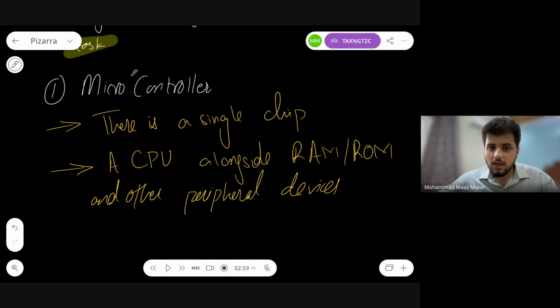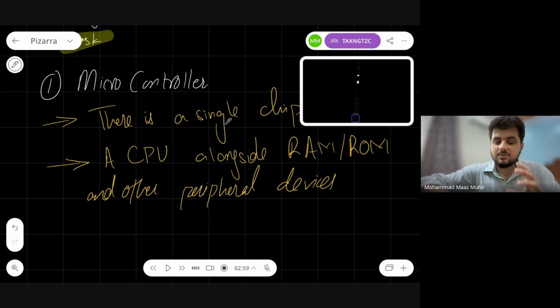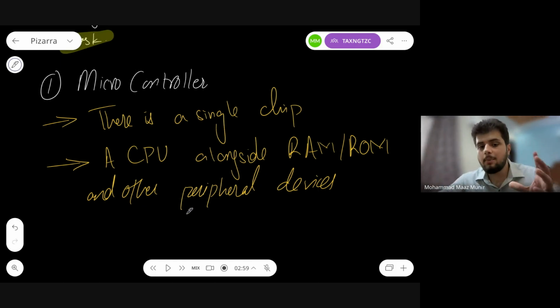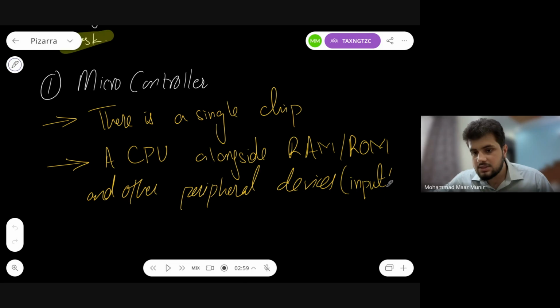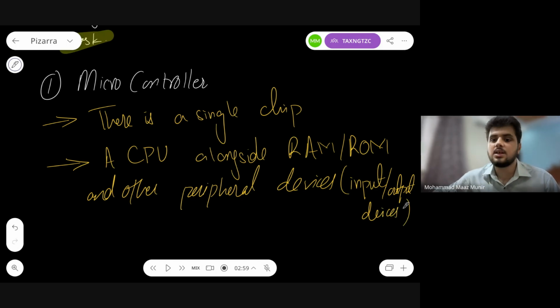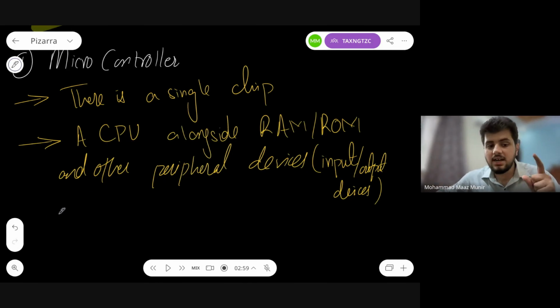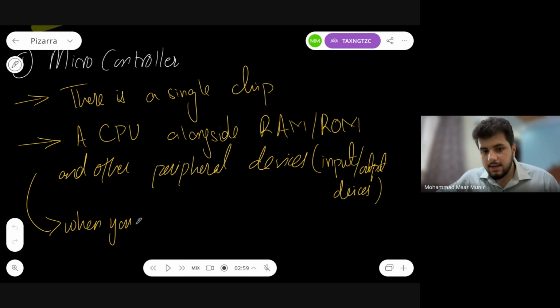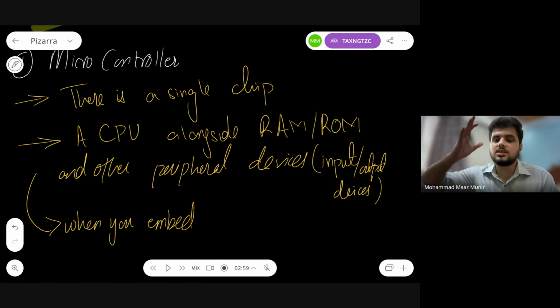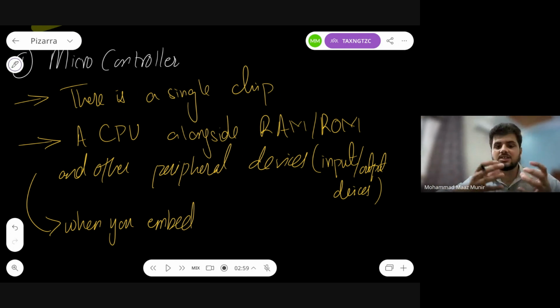So microcontroller वो type of device है जिसके ऊपर ये CPU alongside RAM, ROM and other peripheral devices, input/output devices, जो other peripheral devices को सबके सबको when you embed it on a single chip. Embed का बेसिकली सिंपल अल्फाज में मतलब ये है कि आप सबके सबको एक जगह के ऊपर ले आओ, you connect everything with each other on a single plate or a single chip.